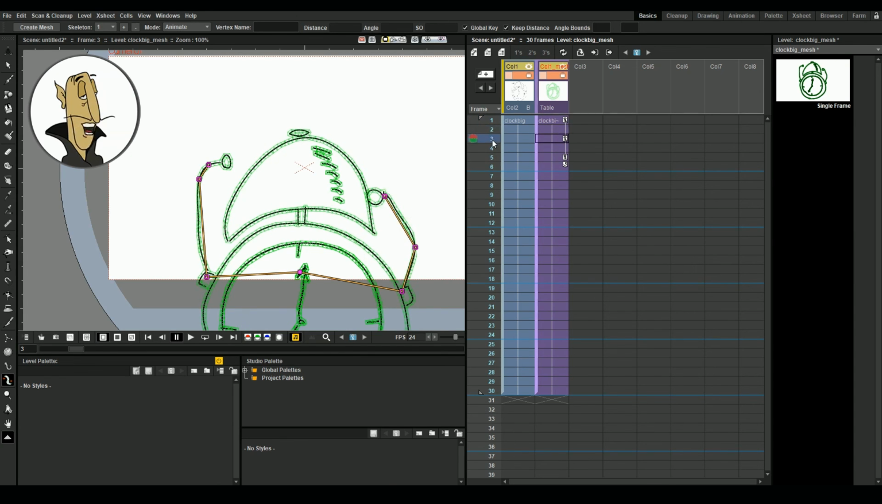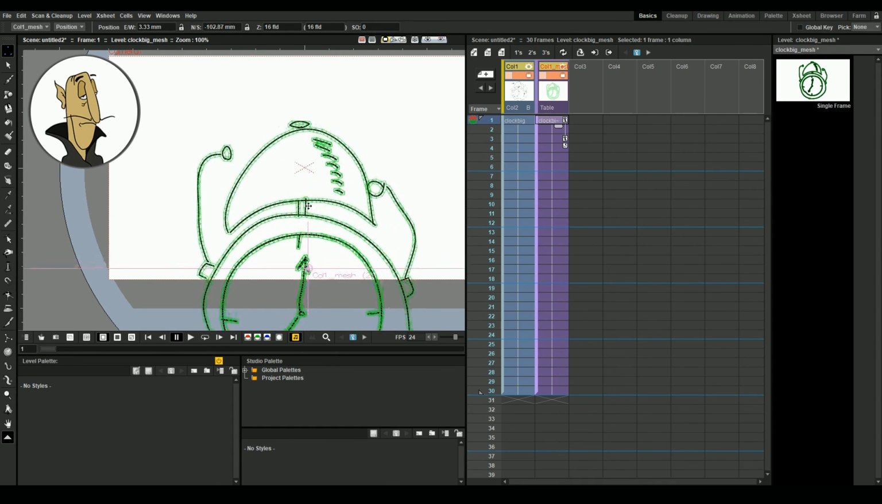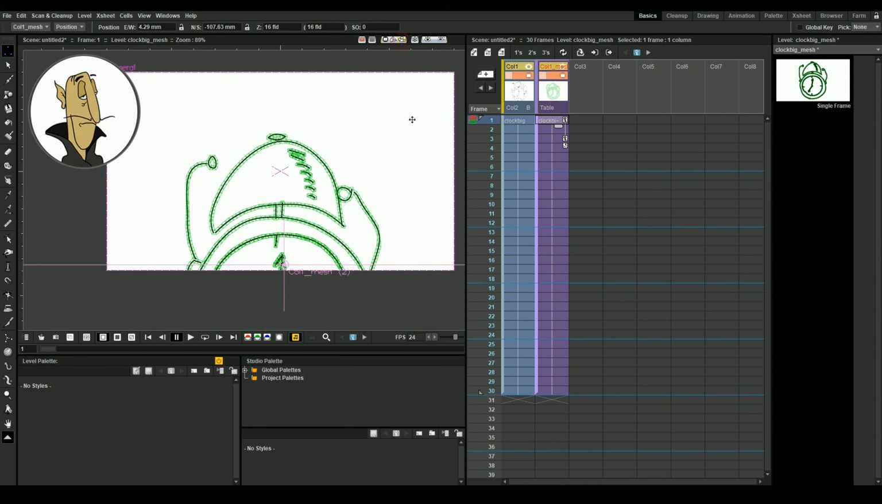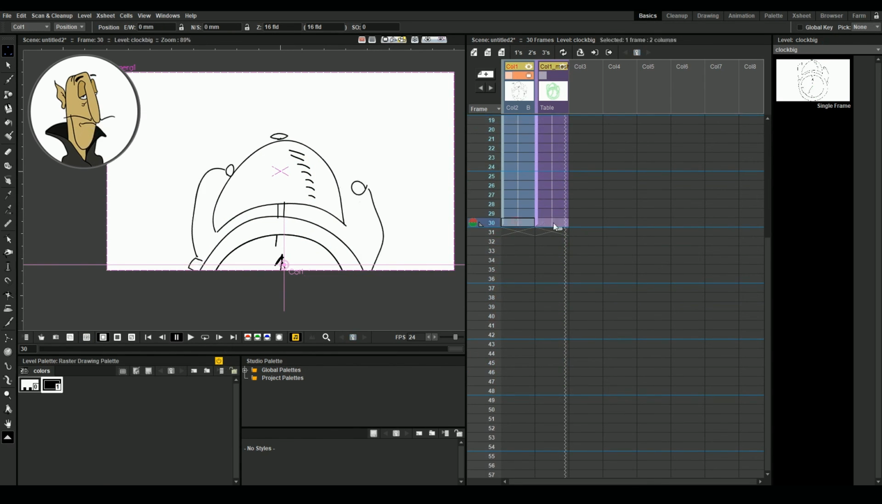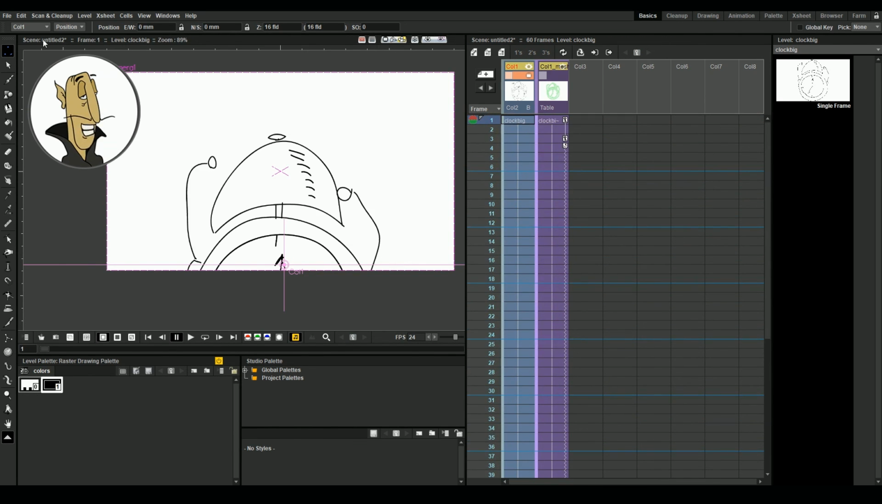Notice that only parts connected to the deforming mesh move. Lovely jubbly. Name things sensibly. Render your frames, and on to the next scene.